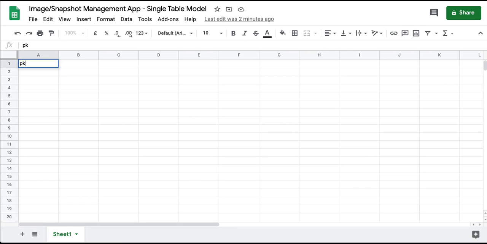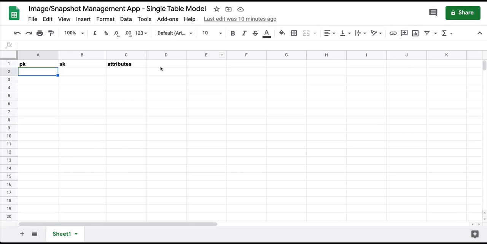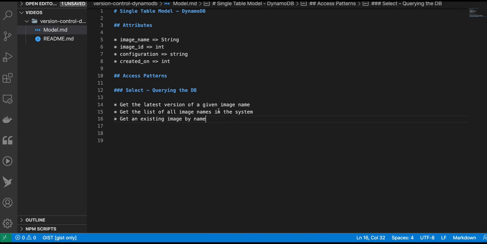Now that we have the attributes, I'm going to create two mandatory fields that I need for every DynamoDB table. I'm going to use the PK and the SK. So the PK is essentially your primary key and the SK is your secondary key. All right, let's start modeling. Let's take up our first access pattern and see if we can make it fit. In fact, let's actually take up all three of our access patterns and see if we can start modeling based on that. So let's start with our first one, which is get the latest version of a given image name.